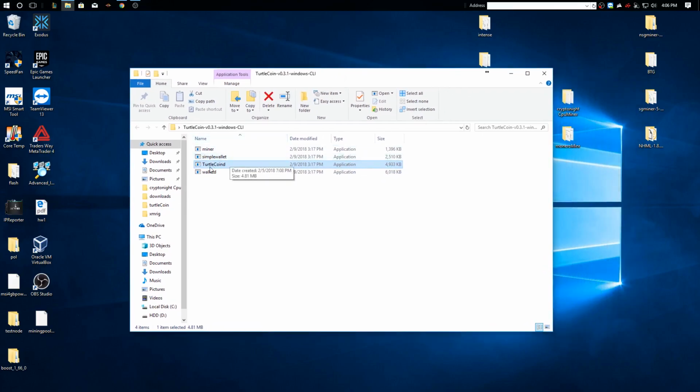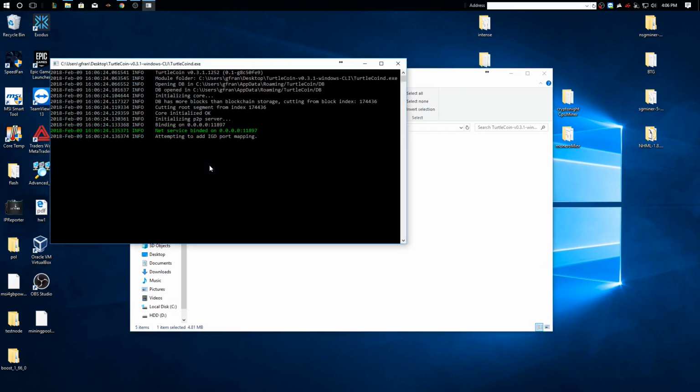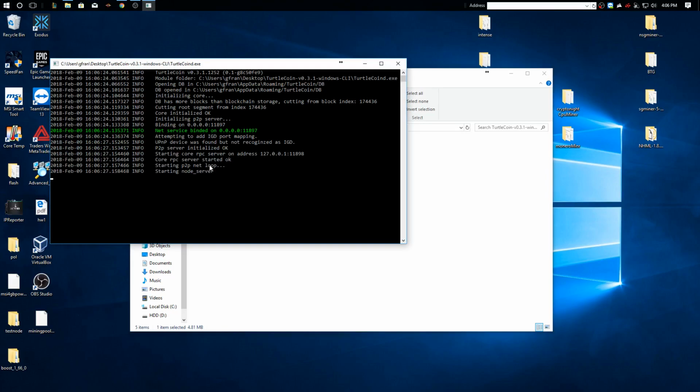Now, step 1 is to go ahead and double click and start the Turtle Coin daemon. Now what it's going to do is it's going to contact the seed nodes, and it's going to start syncing the blockchain. Now the blockchain has about 175,000 blocks right now, or 174,436, as you can see. So if you're starting from scratch, this could take several hours. It's based on CPU performance and hard drive performance. So the faster your CPU, the faster your hard drive can write, and the faster your internet connection, the faster this will go. But for most people, this will take several hours.